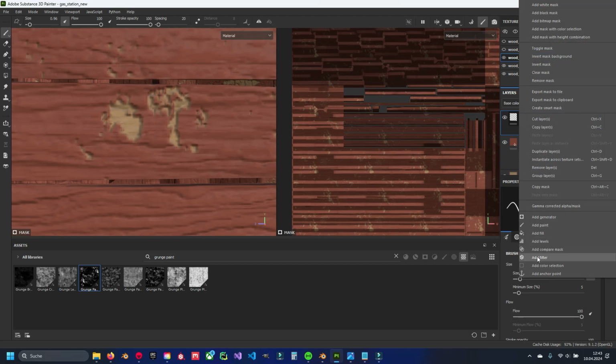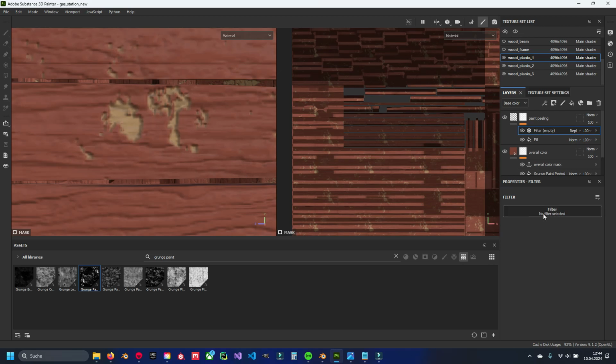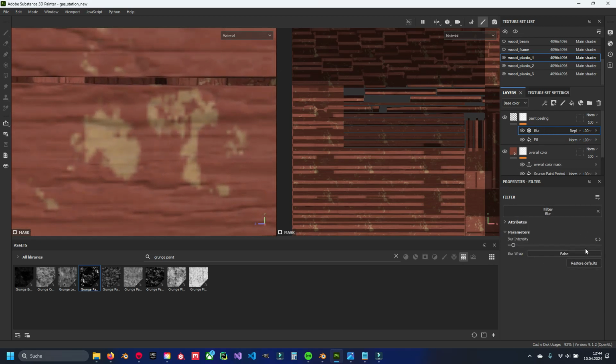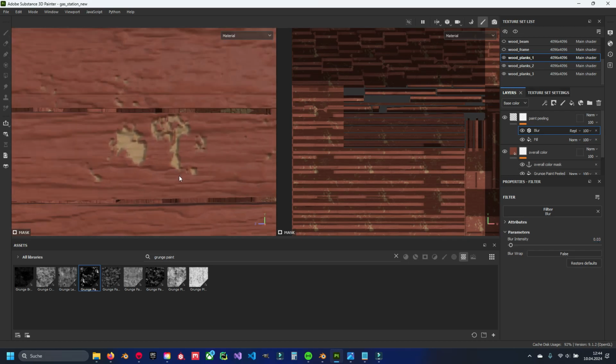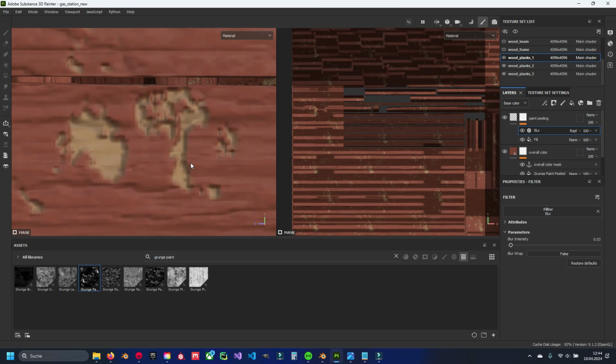a filter, so we can blur these edges a little bit out. So add a blur filter. So it's way too much. Maybe 0.1. It's too much. So let's try 0.05, and I think we are good, or 0.03. So you have a little bit of this blurring going on.